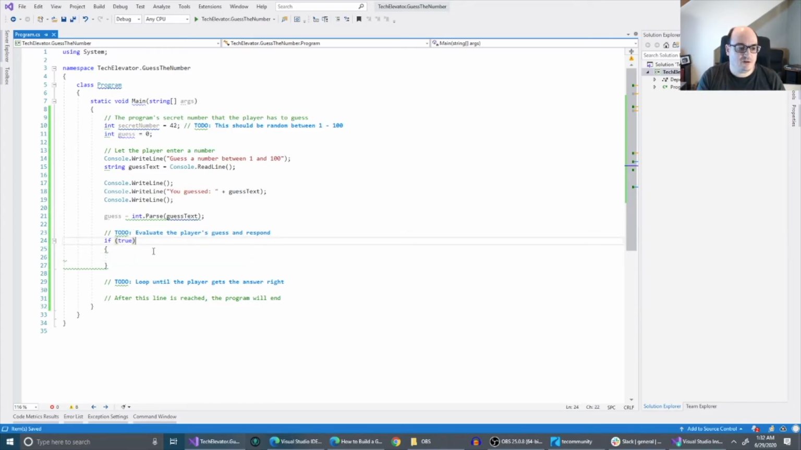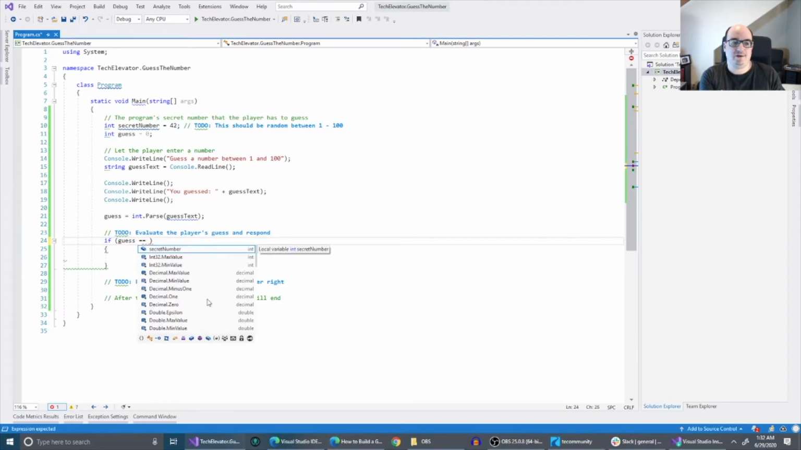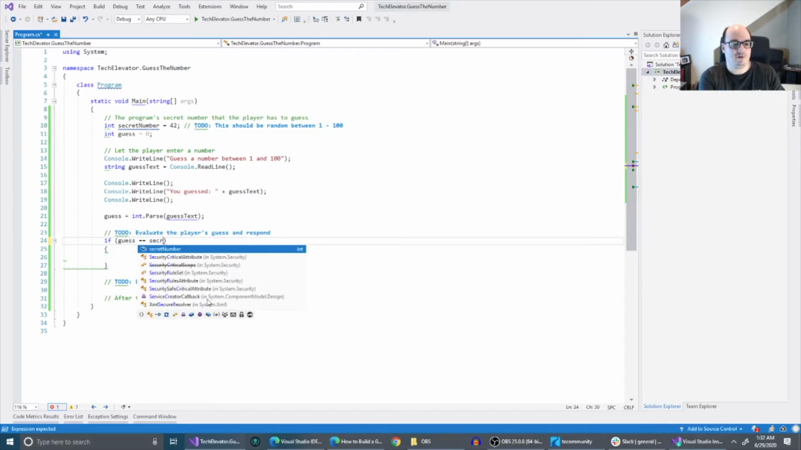So if this condition is true, which true is always going to be true, right? Because it's true. If this is true, then we're going to do whatever's inside of this scope here between lines 25 and 27. If it's false, we're going to skip it. So instead of true, we can actually write out if guess equals equals, so that's two equal signs, secret number.